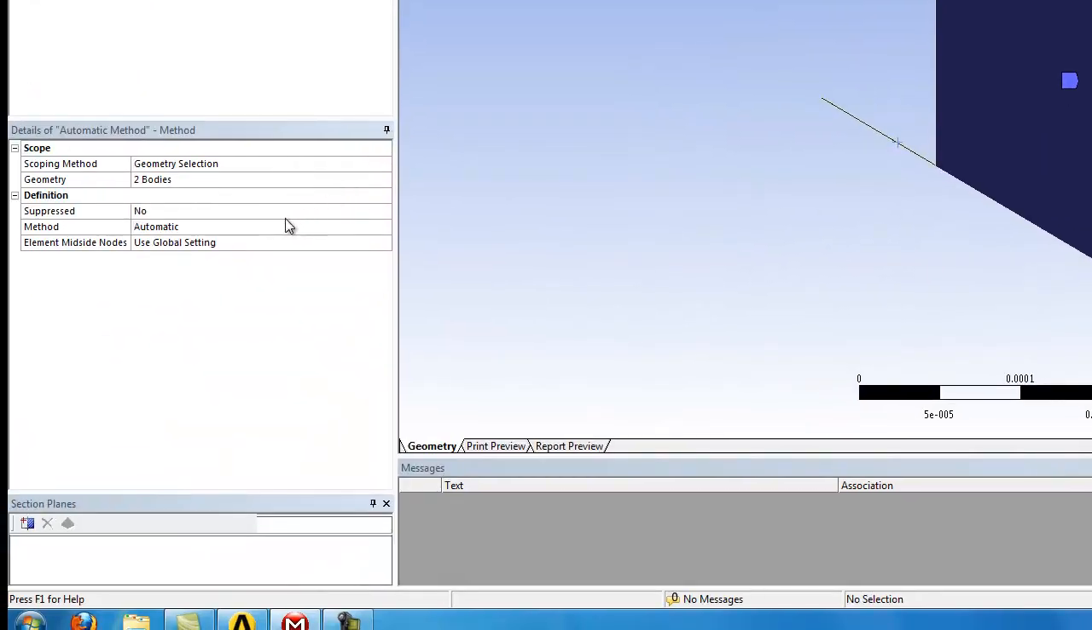Now, what you want to do is you want it to not be suppressed, so set this to no. Suppressing it means it's temporarily not being used. It's good for when you want to test something without that particular object, but don't want to delete it. Say this multi-zone meshing was not working well, so you suppress it to see if it would work better without it, that sort of thing.